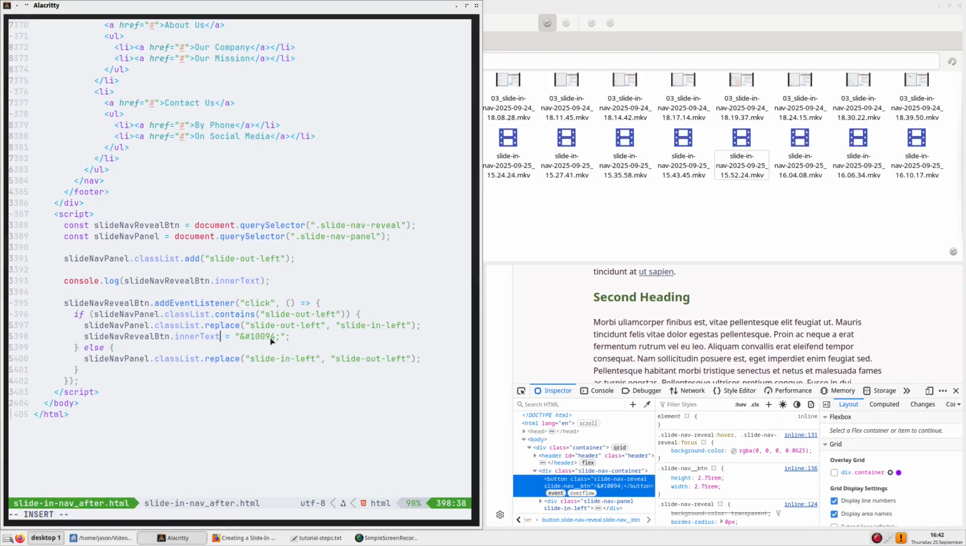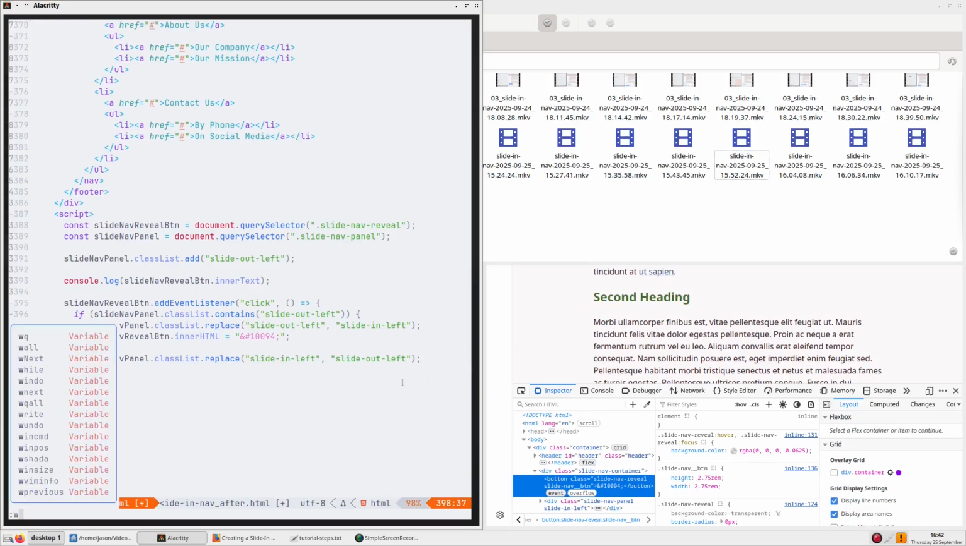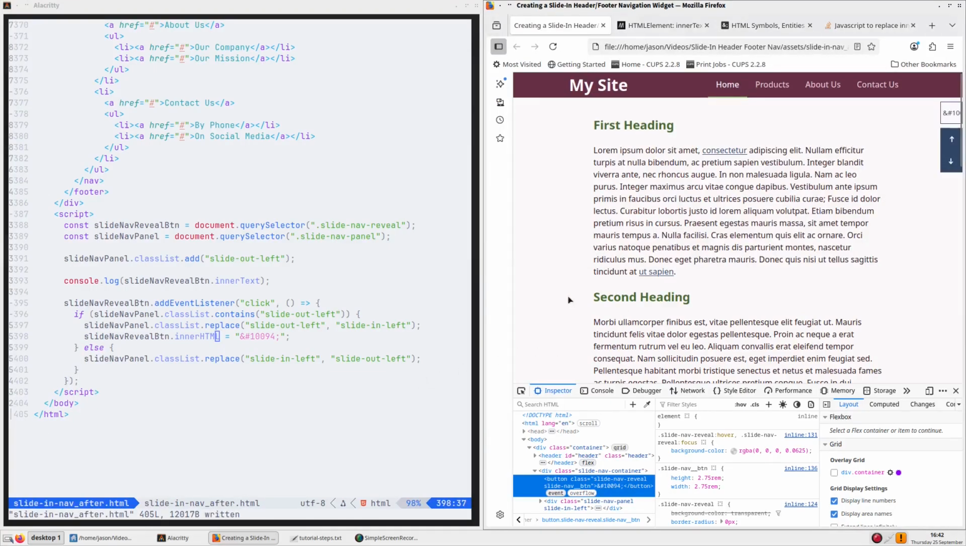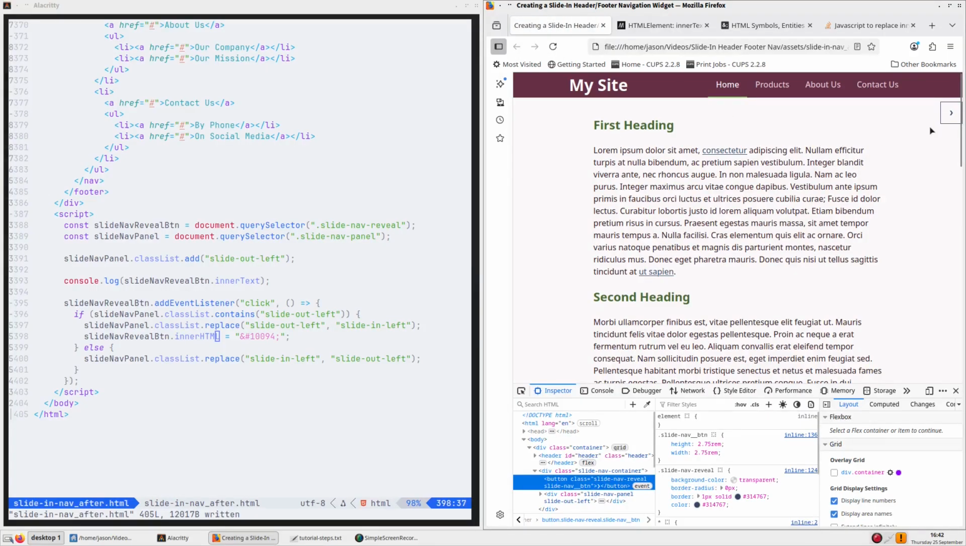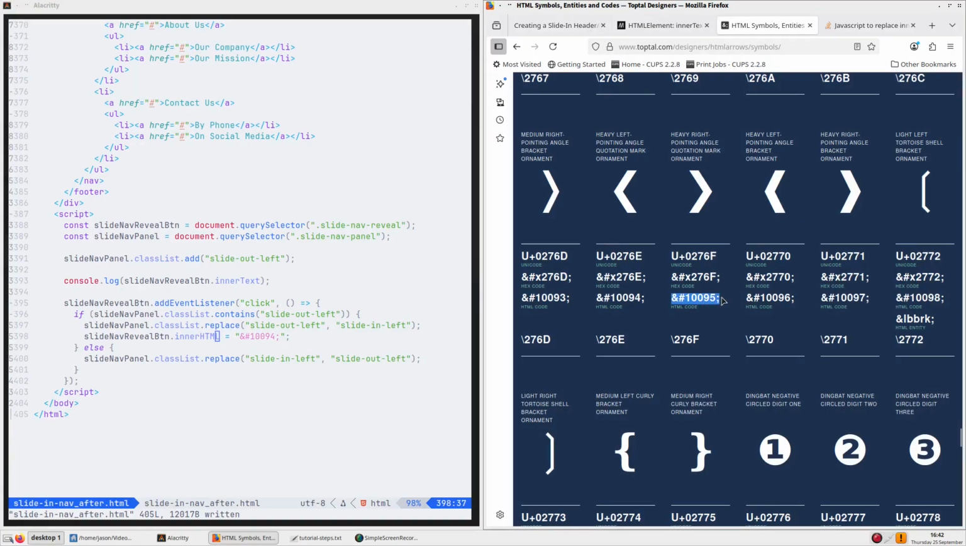Oops, it looks like the inner text prints out the HTML code directly. We can remedy this by changing inner text to inner HTML. Inner HTML converts the entity code for us. For the else state, we simply replace back the right pointing arrow.